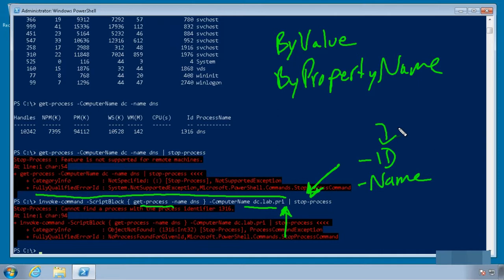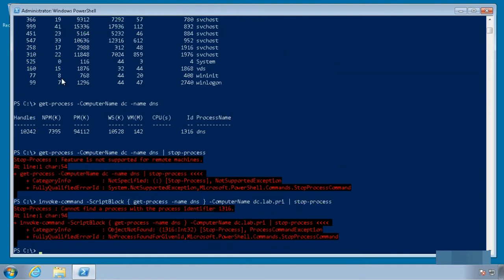Stop-Process is fine. I will take it. I see your ID is 1316. So I'm going to try and stop process 1316. Yeah, I don't see a process 1316 here on the local computer. Stop-Process is trying to stop a process with the ID 1316 on my local computer. It's not trying to do it on the remote computer. So this approach isn't really right.